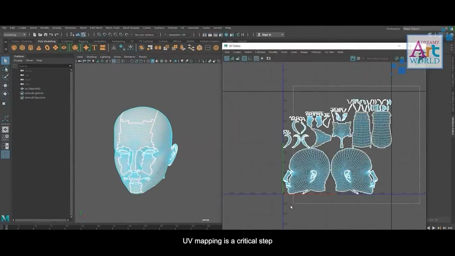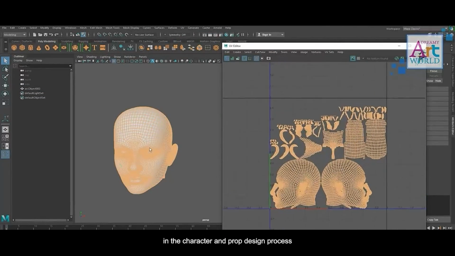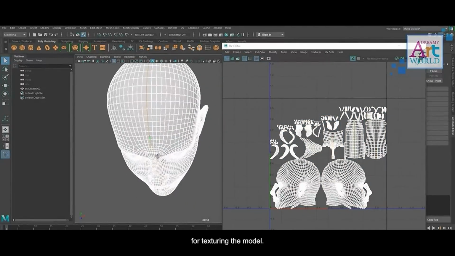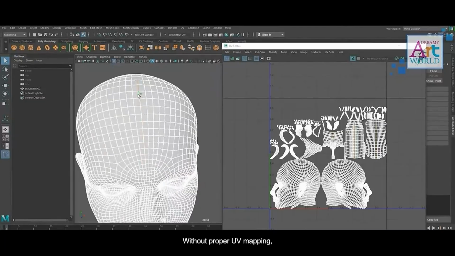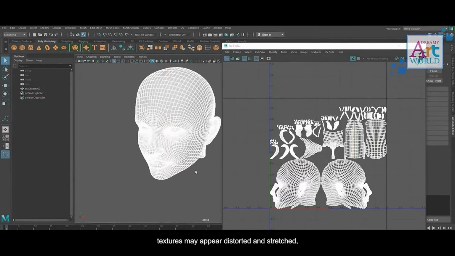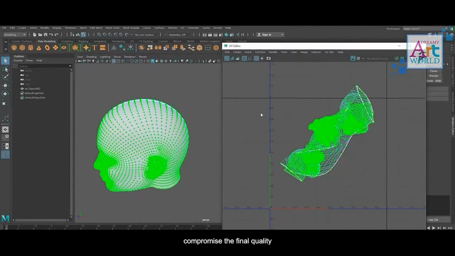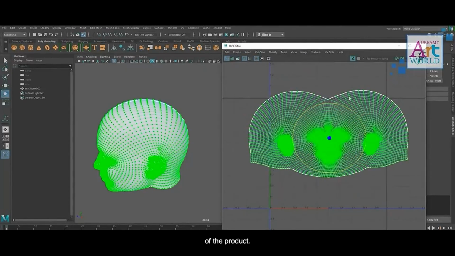UV mapping is a critical step in the character and prop design process, as it lays the foundation for texturing the model. Without proper UV mapping, textures may appear distorted and stretched, which can compromise the final quality of the product.